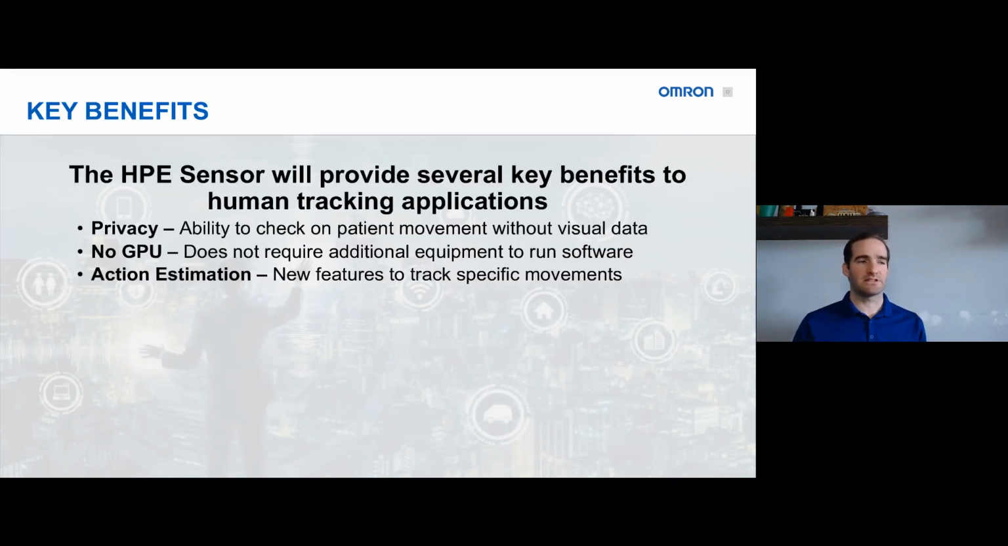So next we'll move into some of the key benefits of what we're offering with not only the time-of-flight sensor, but with the HPE software. What we can offer as advantages of this product is the privacy aspect, the no GPU, so there's no added equipment that's necessary for this sensor, and action estimation, which is a new element that we're incorporating in the upcoming versions of our software.